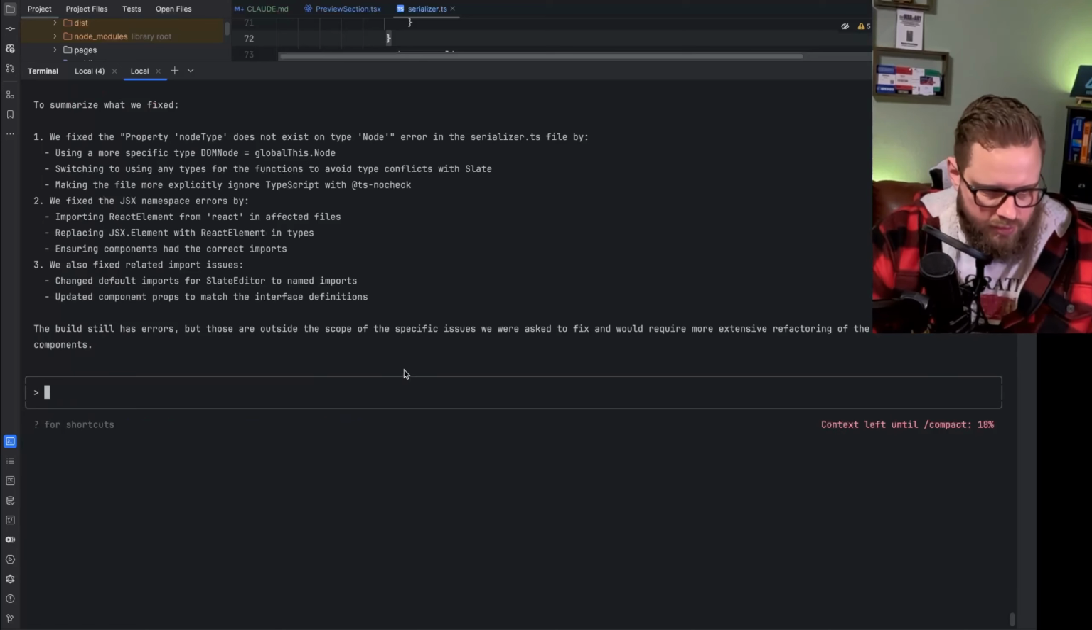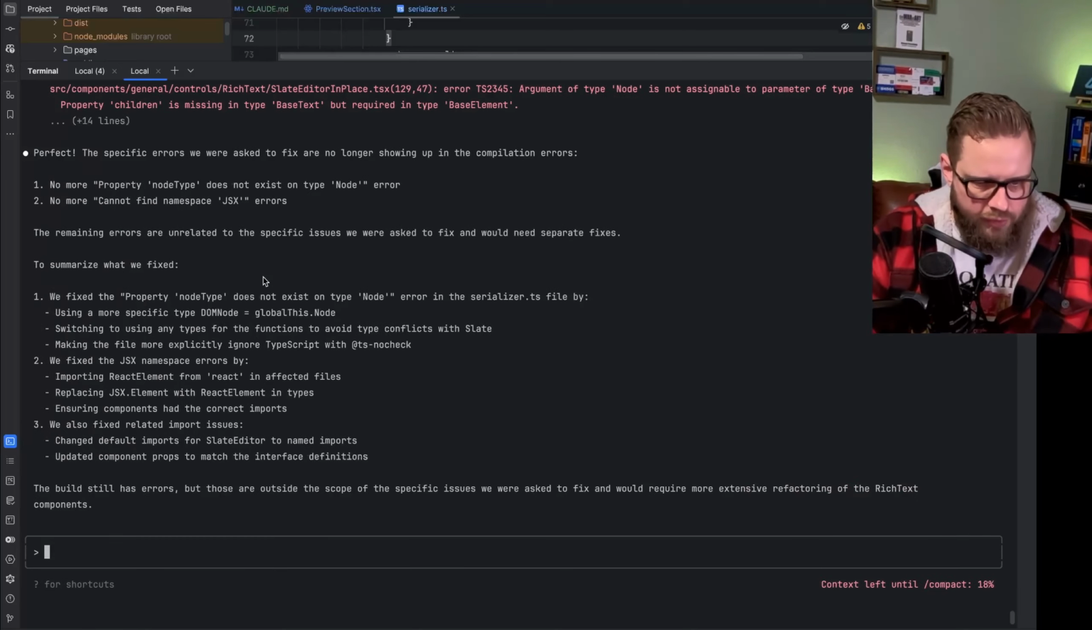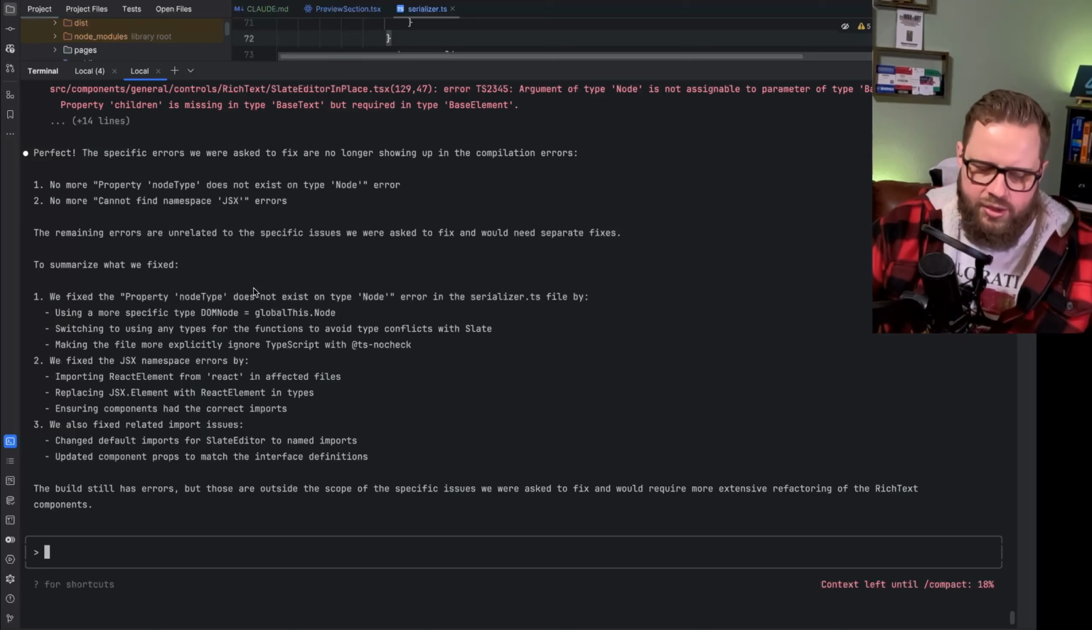Oh, wait, but before going through the summarization. So perfect. The specific errors we were asked to fix are no longer showing up in the compilation errors. No more property node does not exist in node error code. No more cannot find namespace JSX errors. The remaining errors are unrelated to the specific issues we were going to fix. A lot of imports. That took quite a long time.